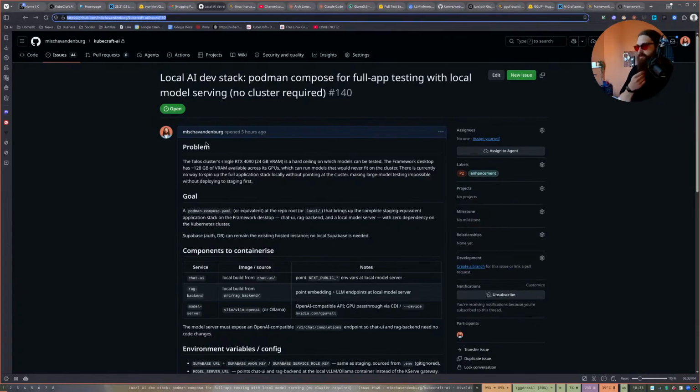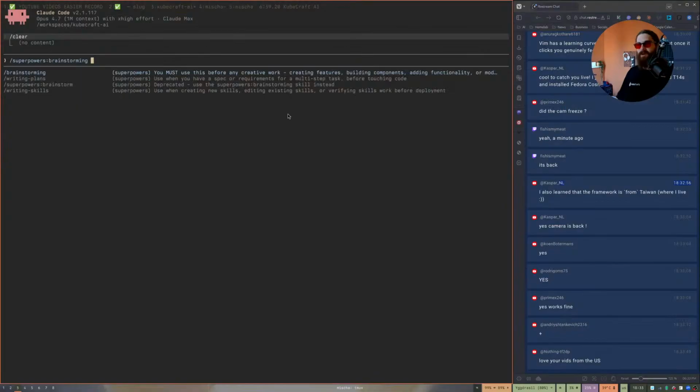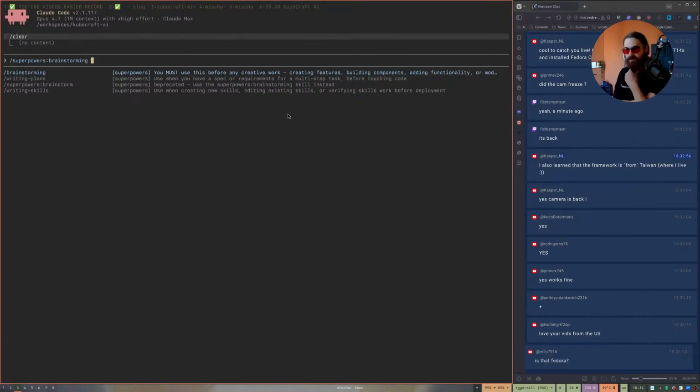I want to work on issue 140, and the setup is as follows. You are currently running inside of a dev container. I always do everything inside of dev containers to scope everything nicely and to make sure that my AI agents can run with full permissions.